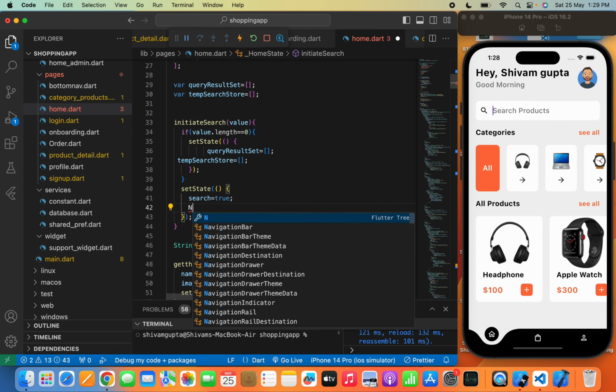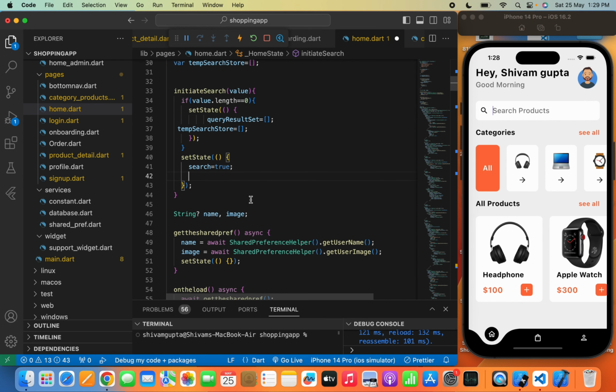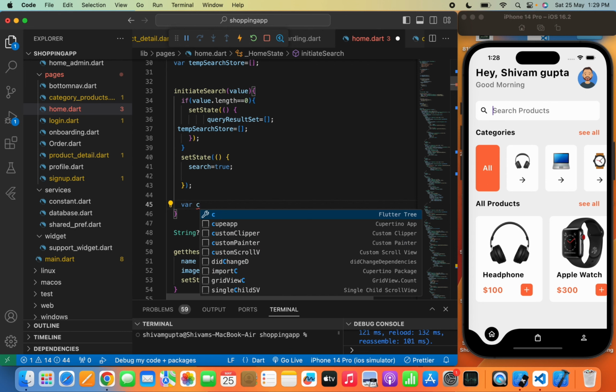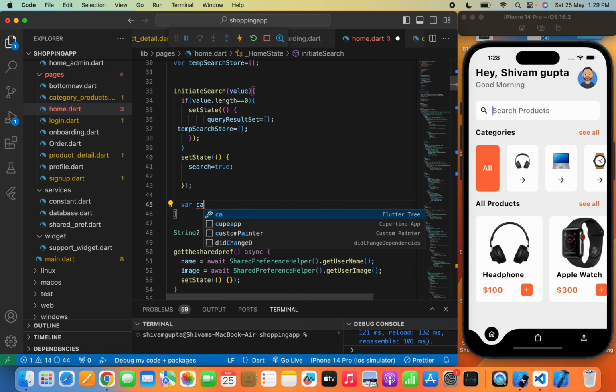Now we can do one thing, I can write a function. So I will write var capitalized value.